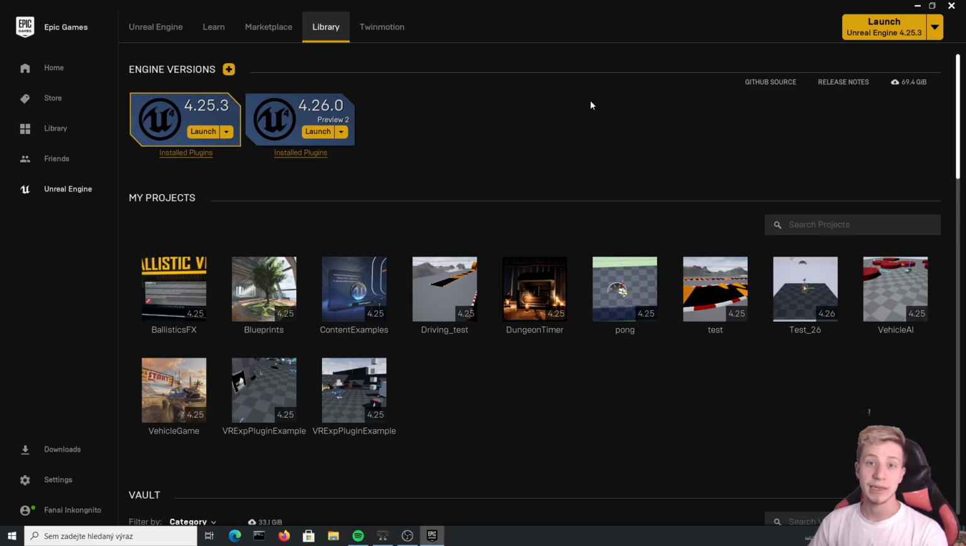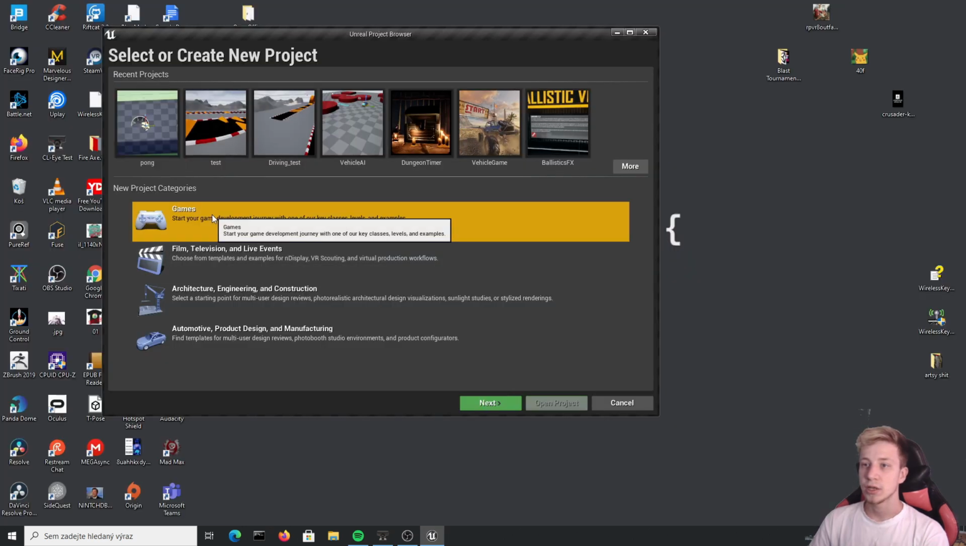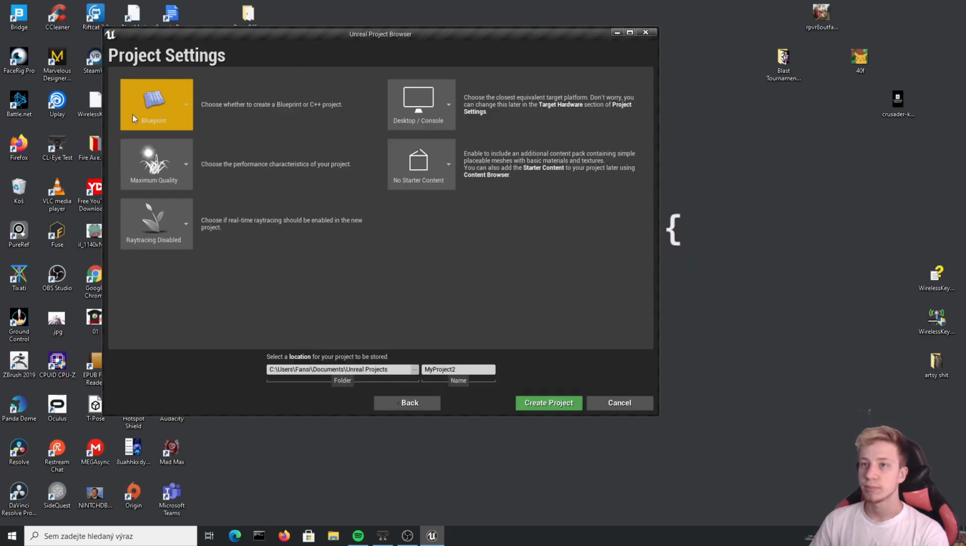Alright, and because we are making the game from scratch, let's start a whole new project. So click on Launch on your version of engine, and we will create here a new game. That game should be just a blank template, we won't need anything, and make sure that you have it in blueprints. Let's leave it on desktop and console, doesn't really matter, we don't need any starter content, and let's leave it on maximum quality. And the name of the project should be Pong_tutorial. Of course, you can call it however you want, all up to you.